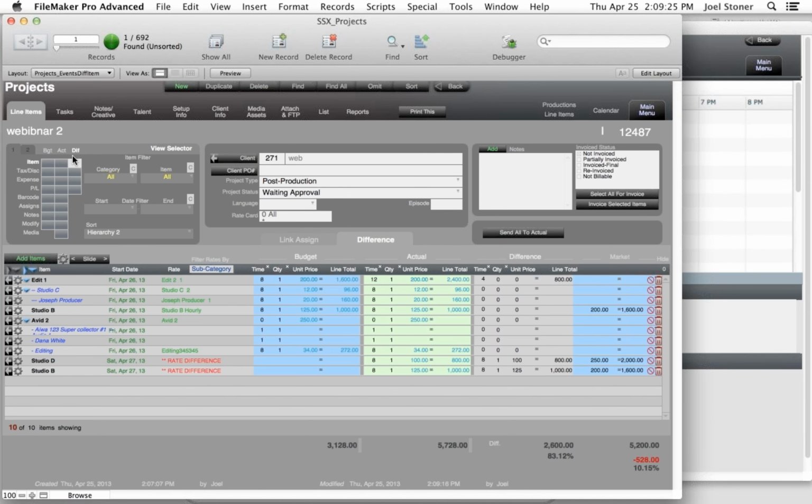So on my difference view, I'm looking at what I budgeted. Here's what actually happened. If we look at edit 1, we budgeted 8 hours. That turned into 12, which is a difference of 4 hours, or a difference of $800 here in the difference column. So we budgeted $31.28 as a charge. It turned into $57.28, which is a difference of $2,600, or 83.12%. So isn't it great to be able to see this as you're making changes, how you're doing from your budget? Okay, I'm going to move on.